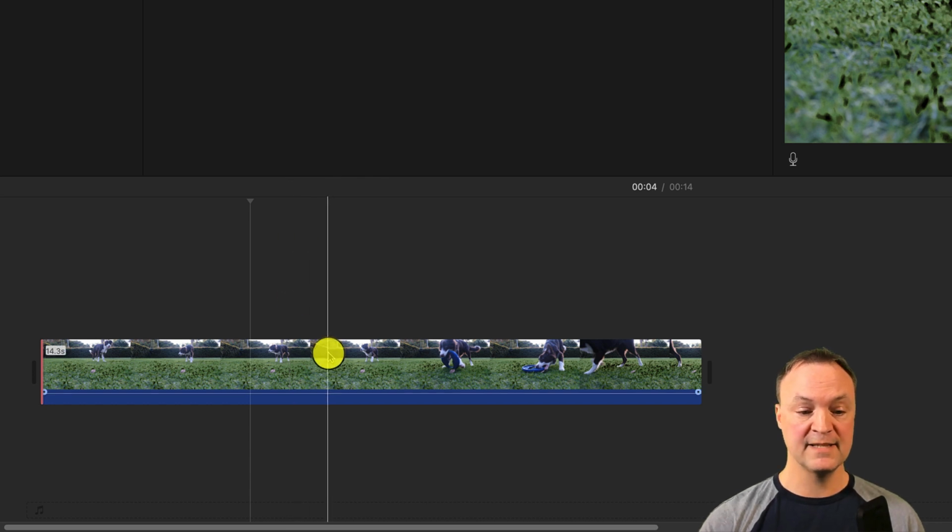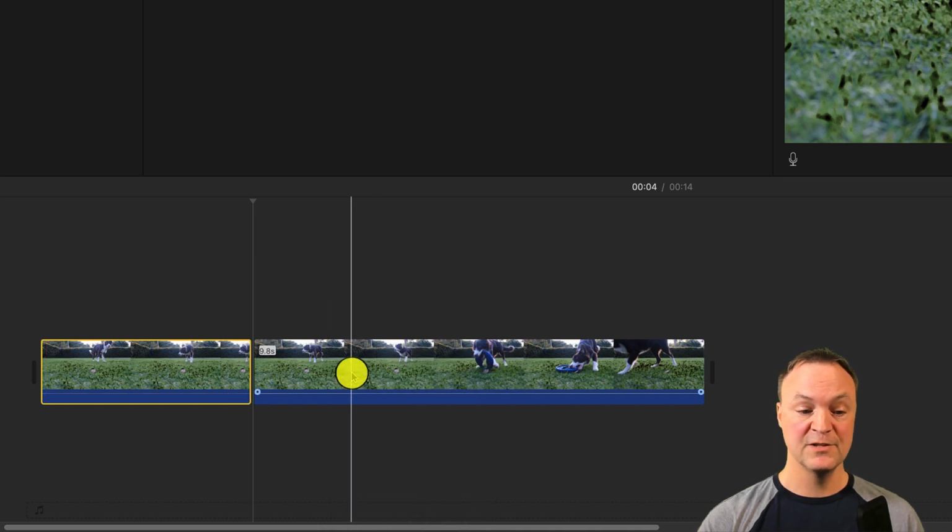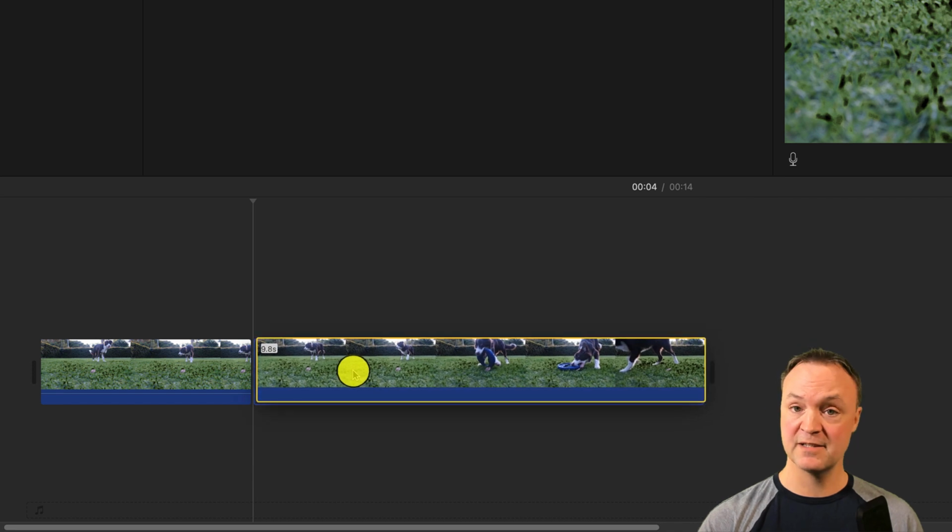The other way that you'd probably want to trim is to cut something out of the middle. If I go here and right click on the clip, you can see I get all these different options. Notice from show speed editor, cross dissolve, I can add a freeze frame, but I want split clip. So I'm going to go ahead and click on split clip. So now I've made two chunks out of this clip here.